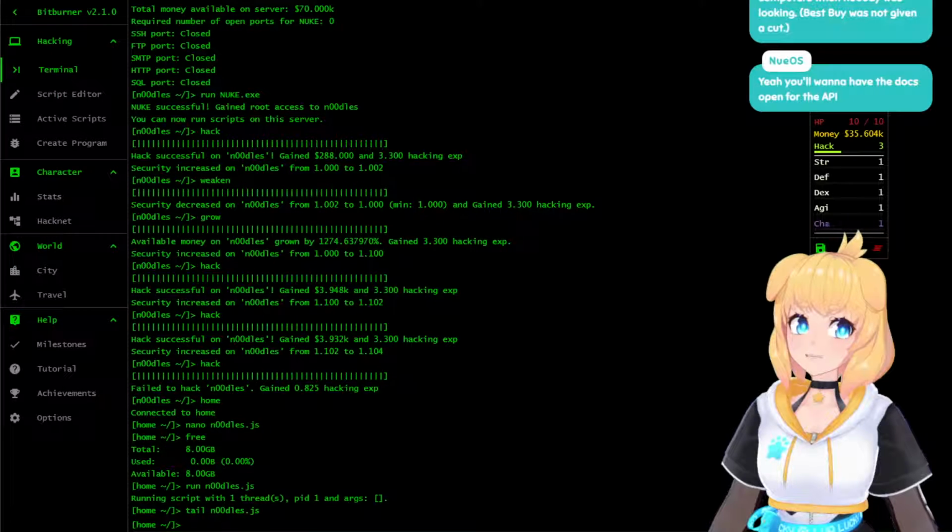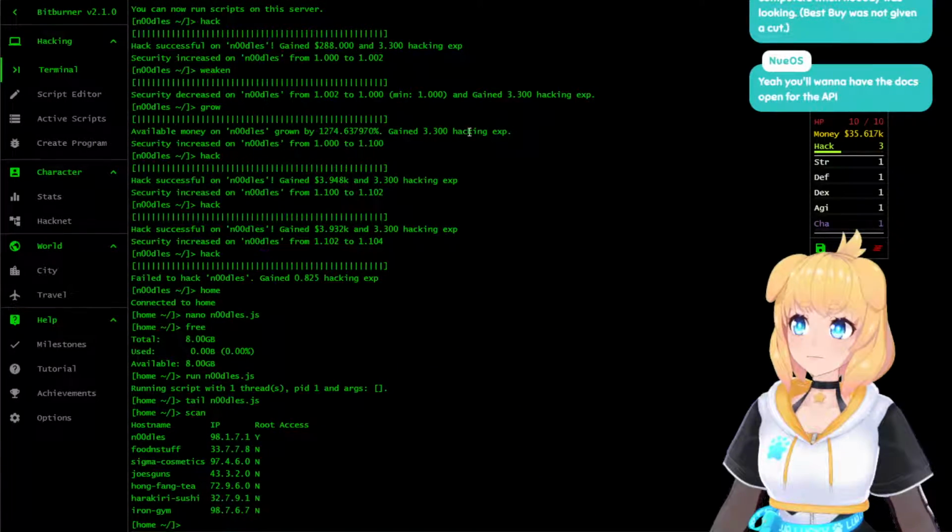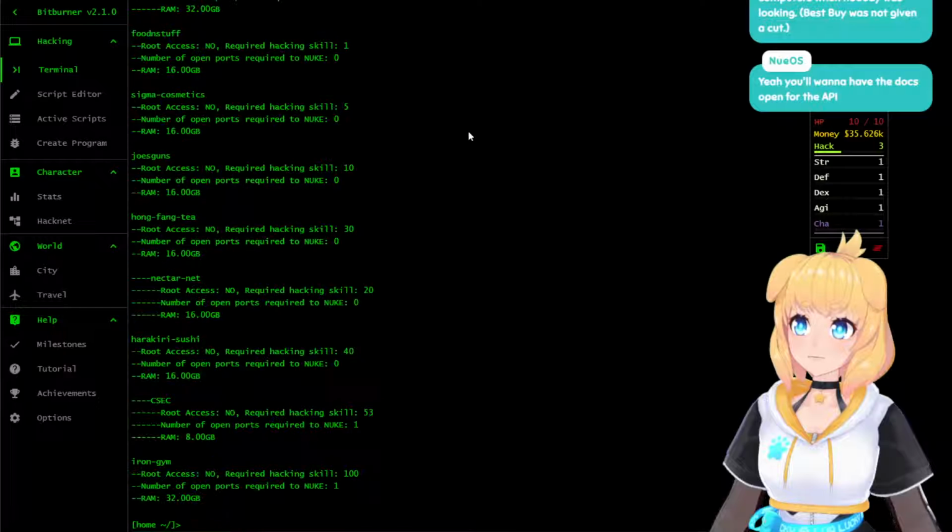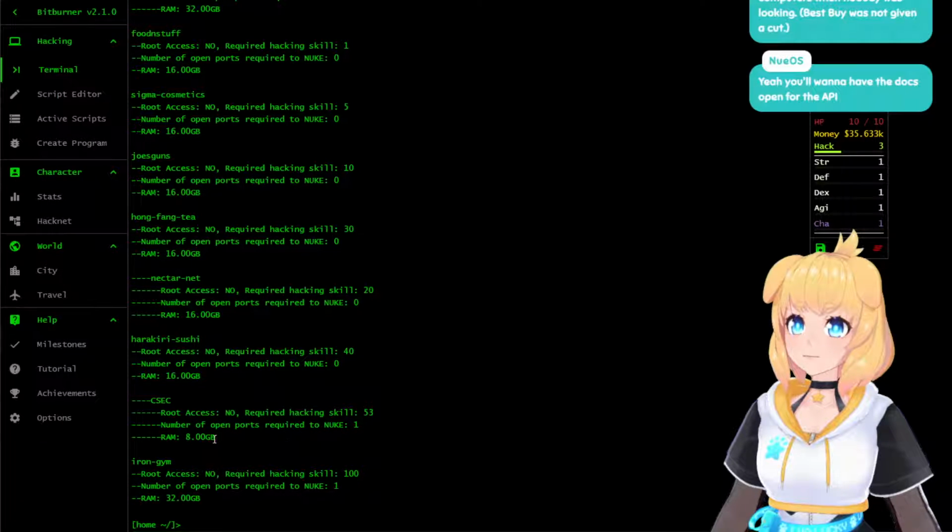So I'm supposed to hack CSEC? What is the scan? Was it scan, analyze 2? I guess it's just scan 2. Root access, no. Required. Okay, well, how do I get there?